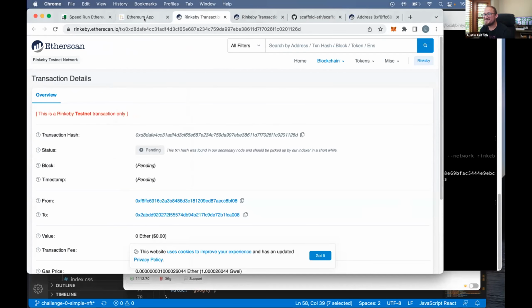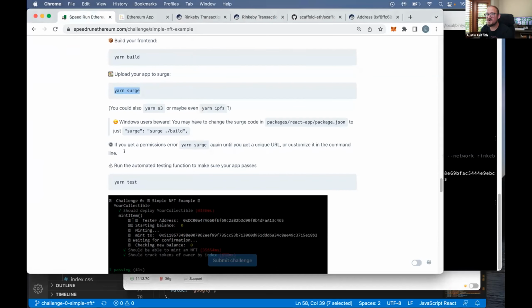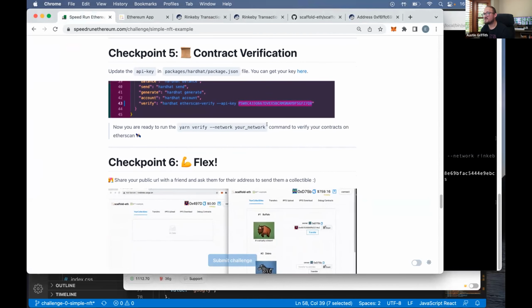Oh, but that's going to take a little bit to build. Okay, what else is in the run? So we'll do the yarn surge, verification. If we scroll down, can we just kind of go through the rest? It'll have you put in an Etherscan API key, and then you can do a yarn verify --network rinkeby, and it should verify the contract.